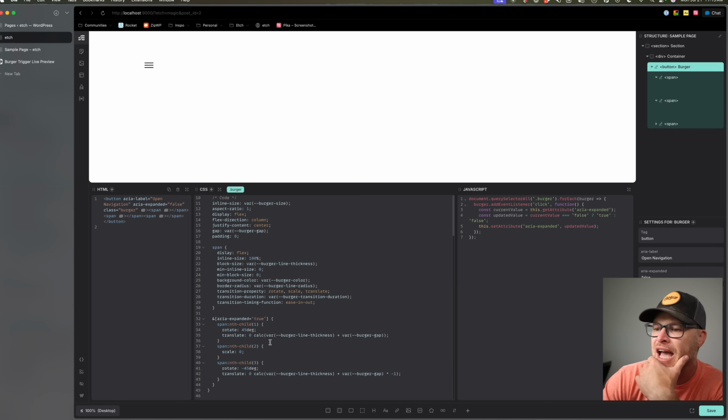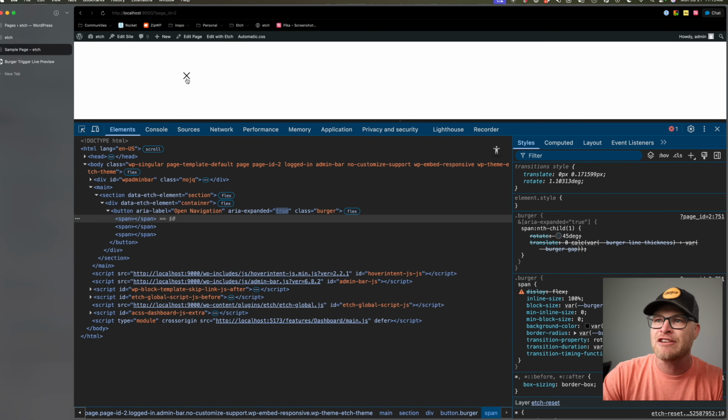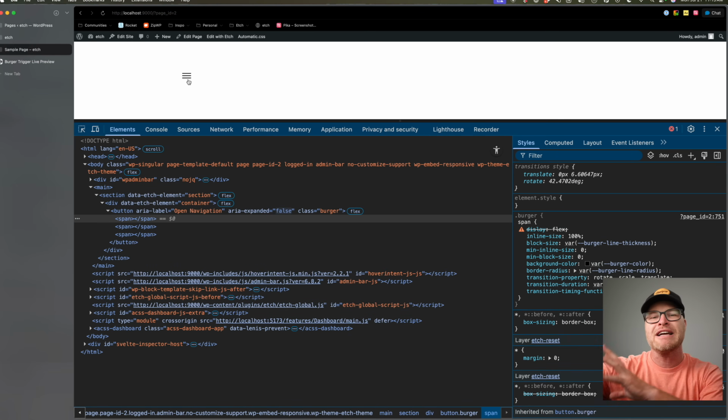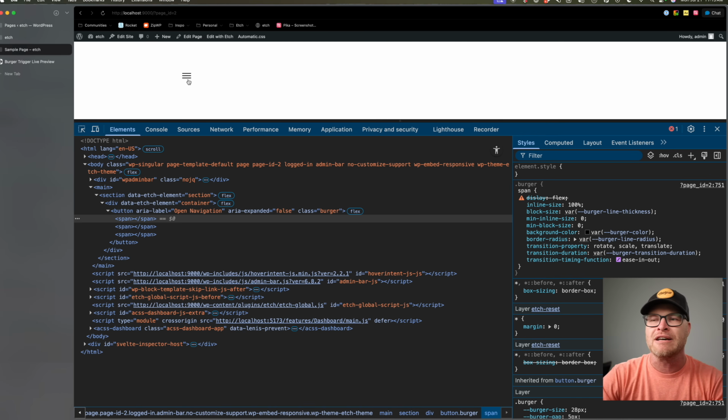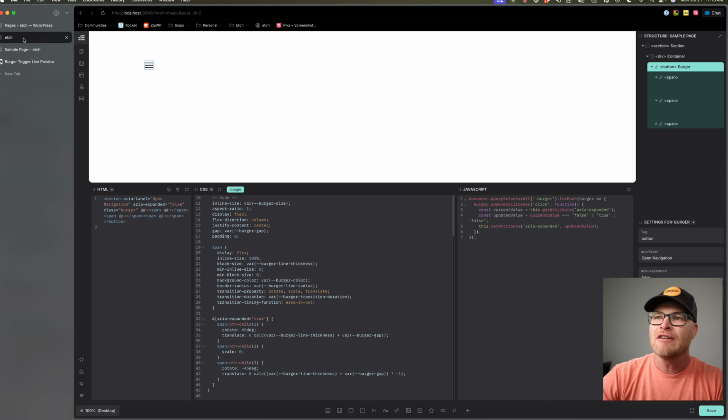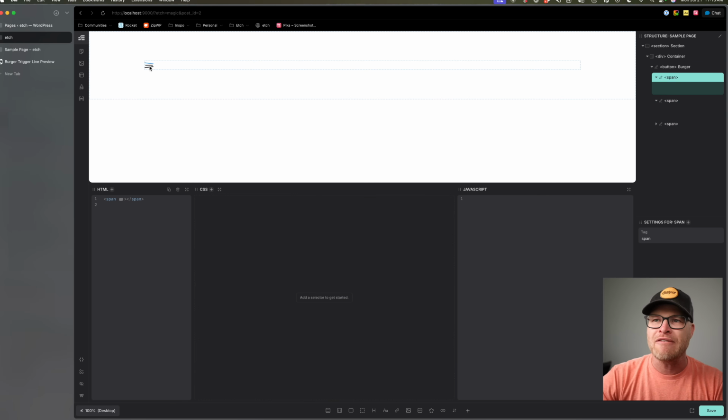Okay, translate, calc, burger line thickness plus var burger gap plus var burger gap times -1. I may need a little bit of, there we go. Maybe that's going, I don't know. I'm not a math genius. There we go. Okay. It was doing a negative calc before it was doing the correct addition. It was just an order of operations issue, essentially. But now I'm back to having a functioning burger.